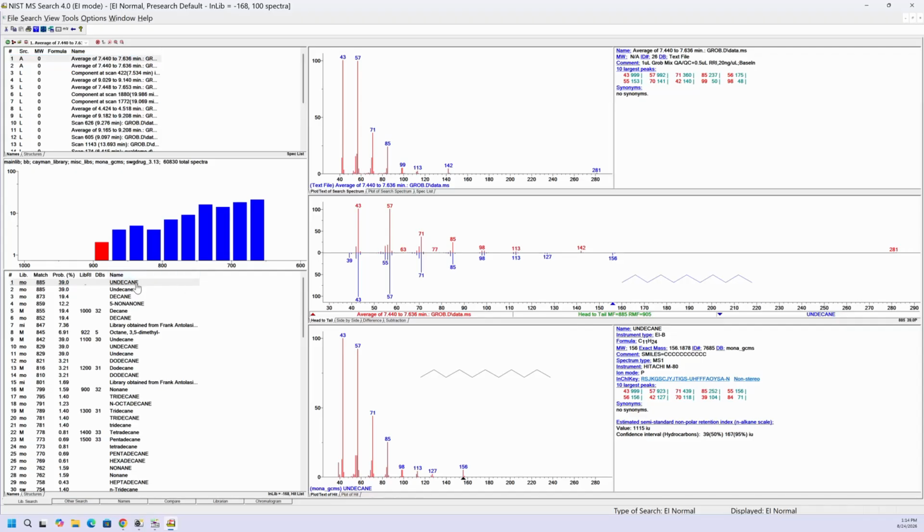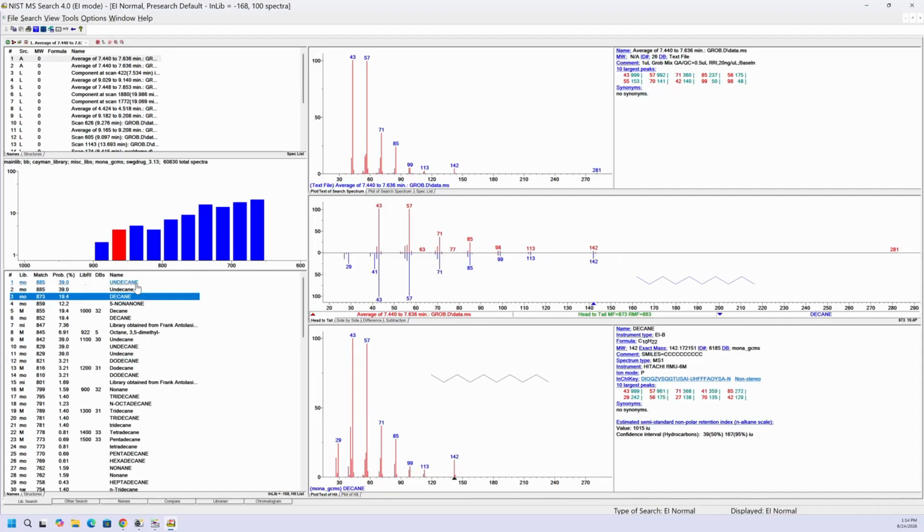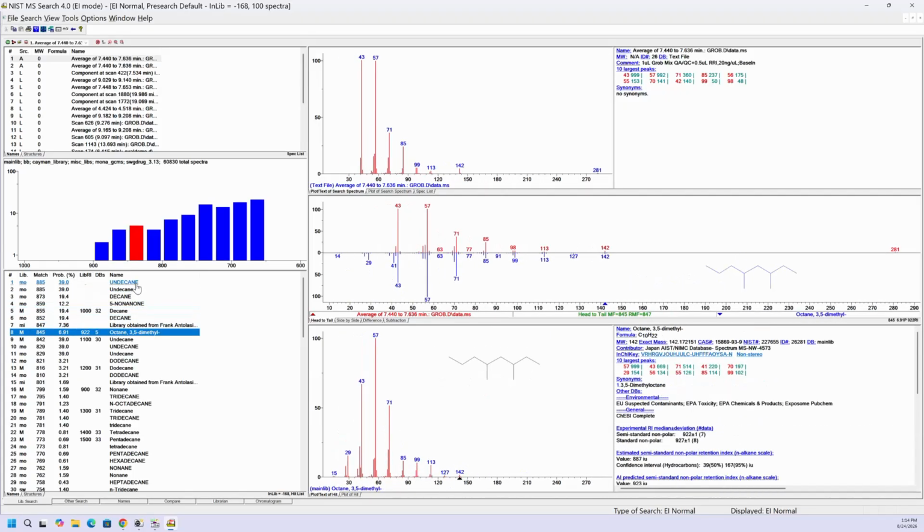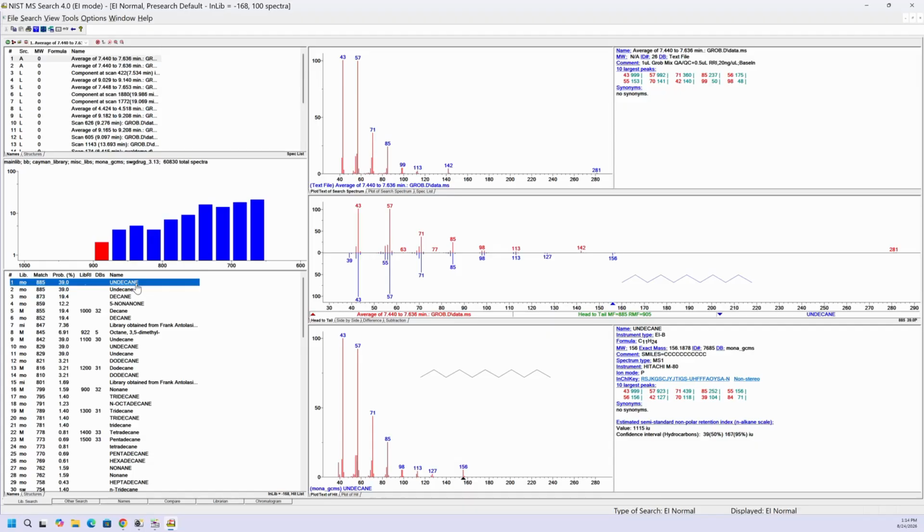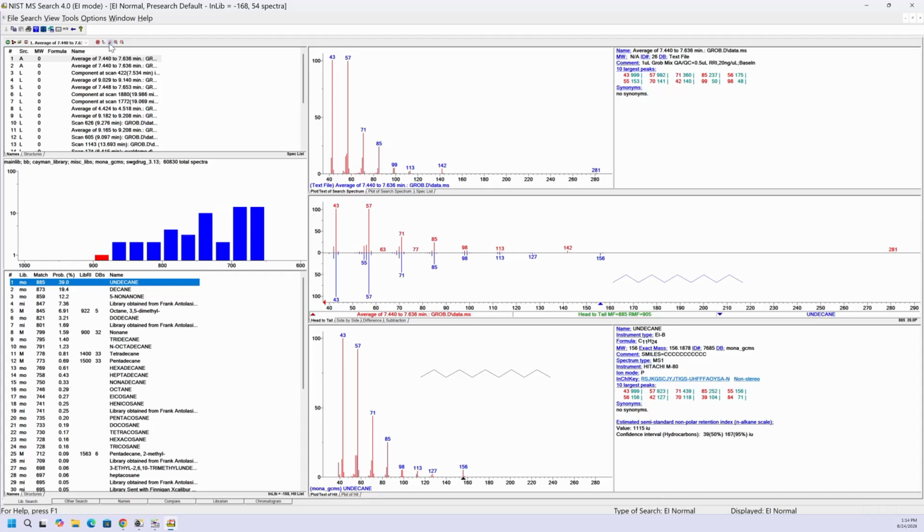And then if you go to the bottom, you can left click on the first one, and you can use the arrow keys on your keypad to step up and down to look at the different possibilities. A lot of them might be undecane at the top, so if you want to, you can get rid of duplicates by clicking on this best matching only. You can see we went from 100 to 54, so it got rid of a lot of duplicates.